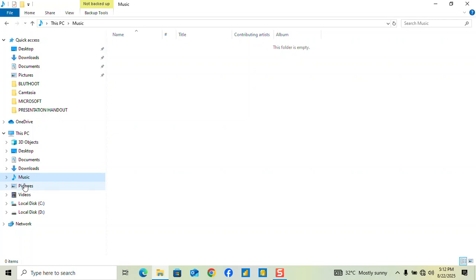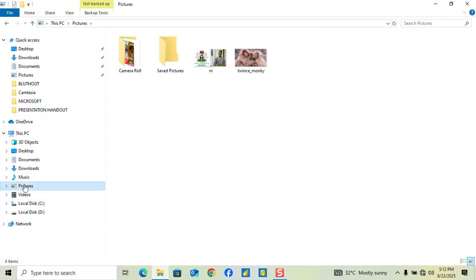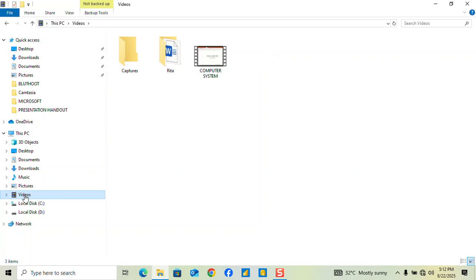Number 3 is called the picture library. The picture library is where digital pictures are organized and stored, whether you get them from the internet or from other computers. The next one is called the video library. The video library stores and organizes videos, whether you get them from the internet or somebody sends them to you. That is how Microsoft Corporation organizes it. That's where you should store it.